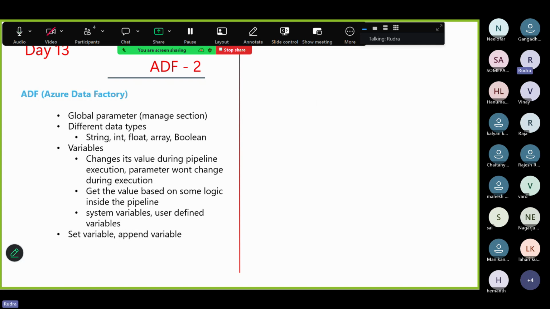Okay. So parameters are about input values to a particular piece of code to make it automated. That's what we are saying, that is a parameter. And similarly, there is another concept called a variable. A variable is something that changes its value during pipeline execution.